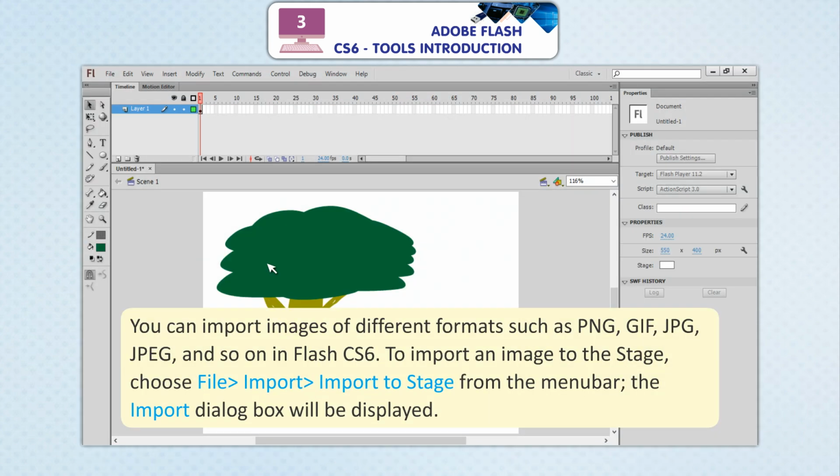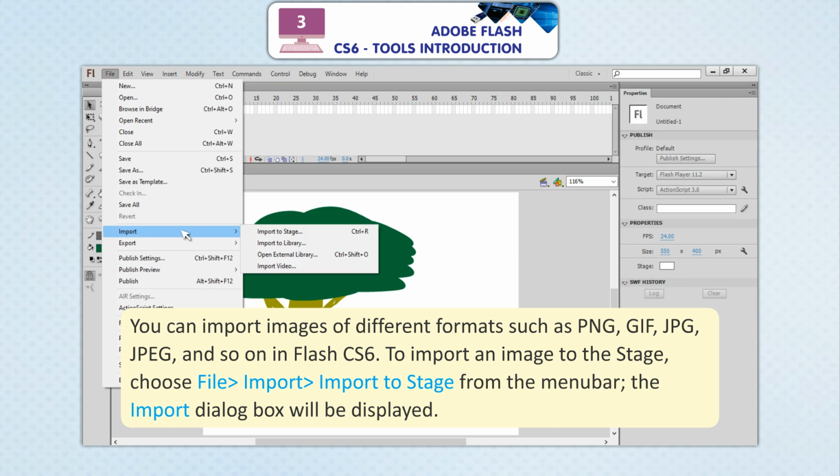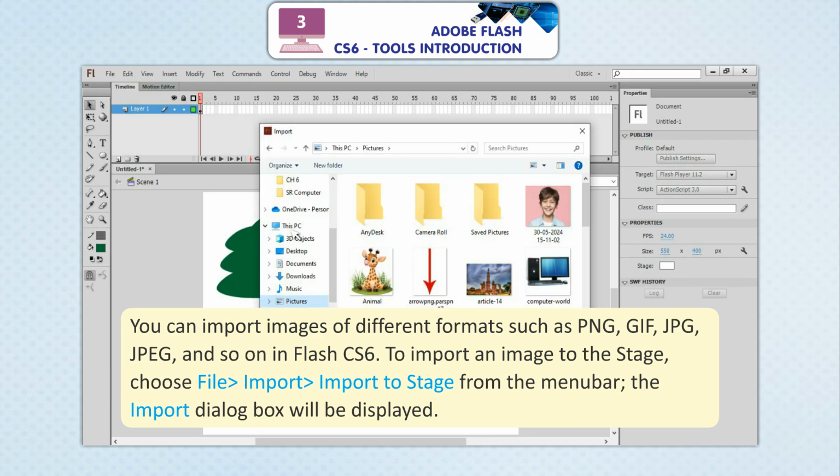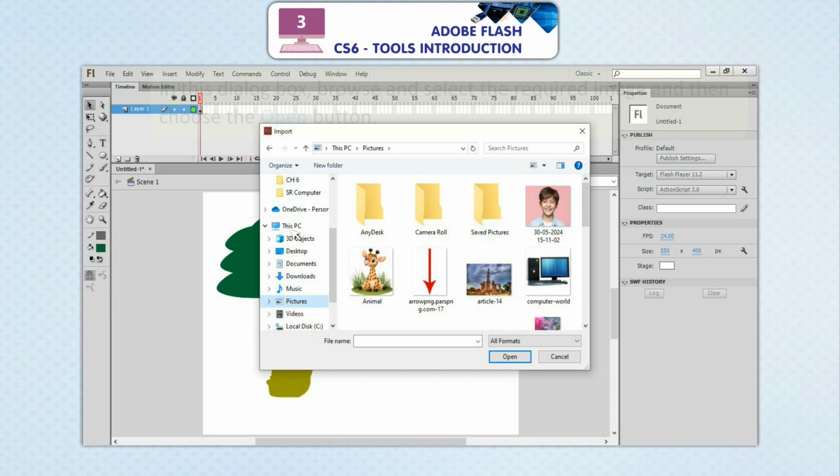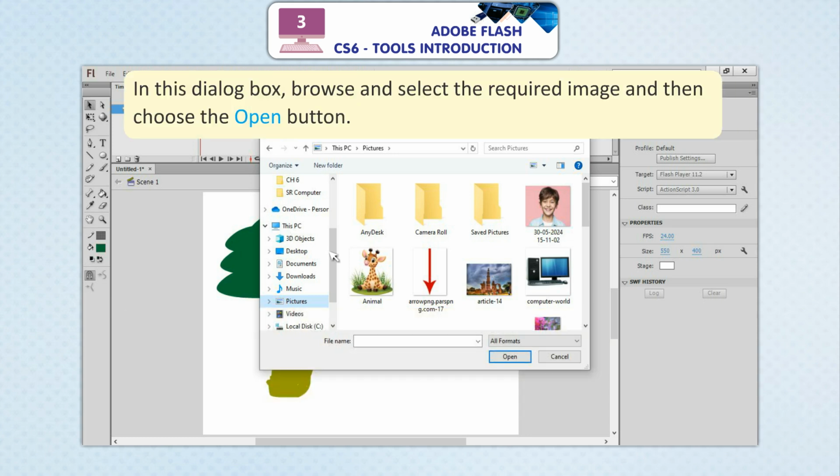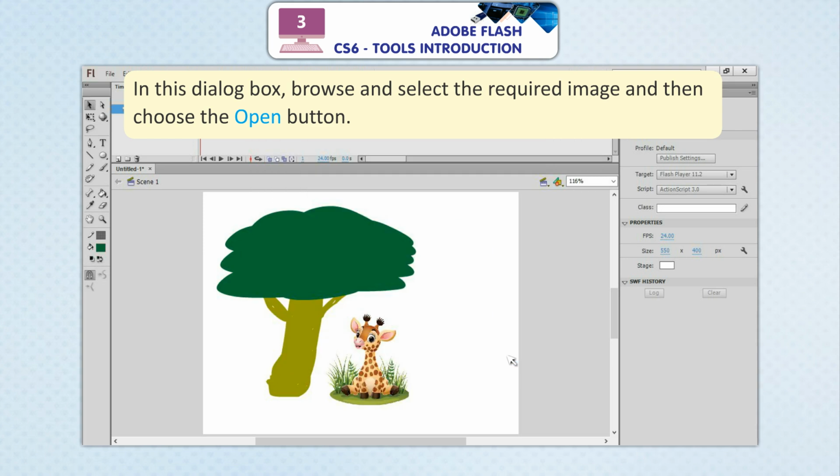Importing images. You can import images of different formats such as PNG, GIF, JPG, JPEG, and so on in Flash CS6. To import an image to the stage, choose File, Import, Import to Stage from the menu bar. The Import dialog box will be displayed. In this dialog box, browse and select the required image and then choose the Open button.